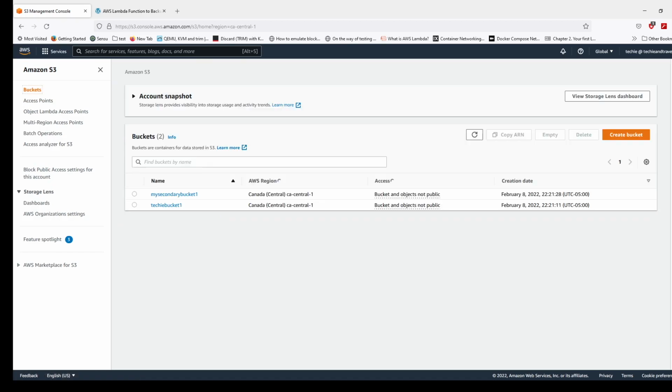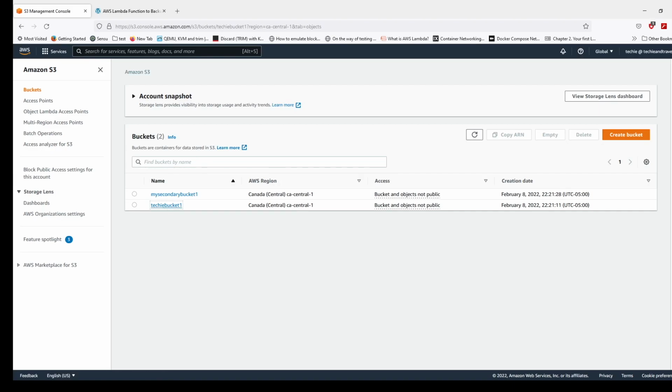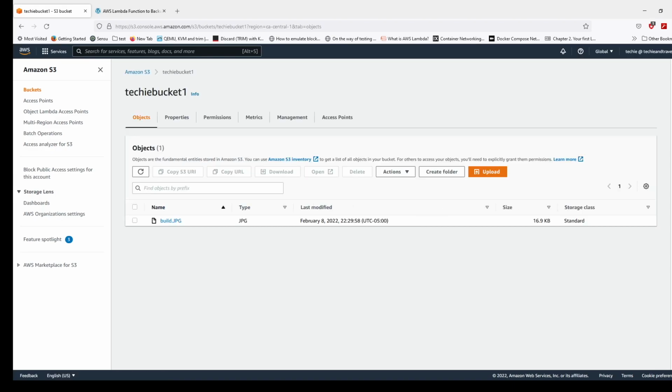Now let's go into our secondary bucket. We'll see the exact same build.jpg that we uploaded in the primary bucket is uploaded into the secondary bucket, because our function is triggered as soon as we uploaded the object in the primary bucket. So this is it on the tutorial for the basics of Lambda function. I will cover the detailed function use cases in my next video.